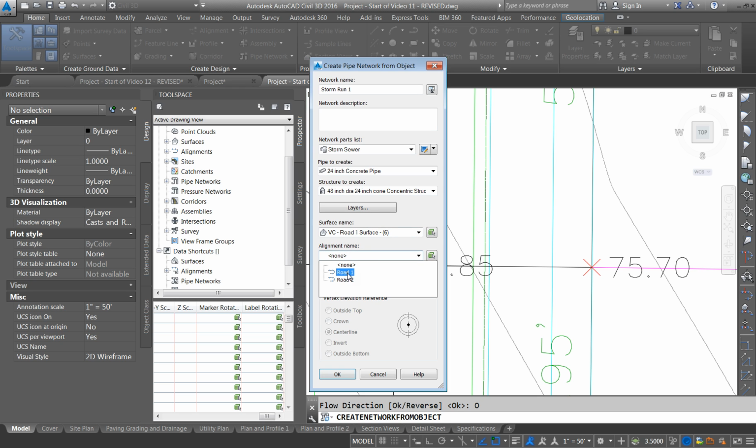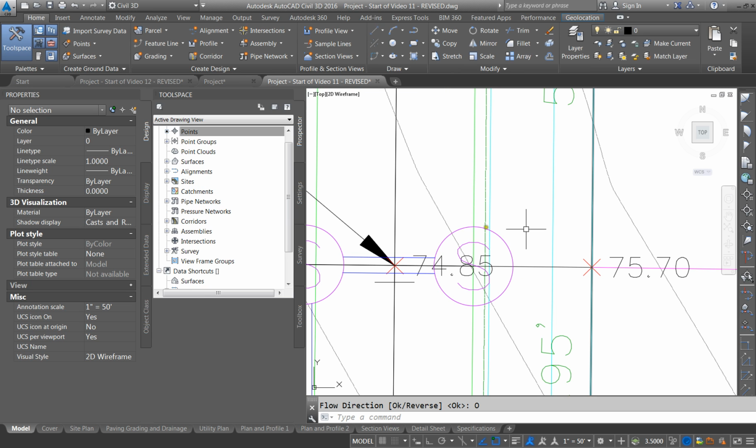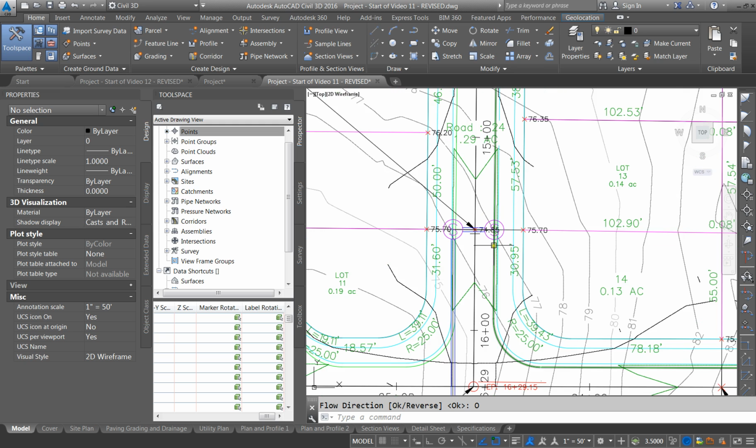The alignment name is road 1, so it's going to put station and offsets, and I'm going to use the vertex inverts, vertex elevations as my invert. Typically when you design the pipe to the crown, so it's more efficient crown to crown, but I find it's easier to do calculations with inverts and modify the inverts as you go because it's an iterative process. So I'm going to say okay. When it does that, it automatically puts my structures in.